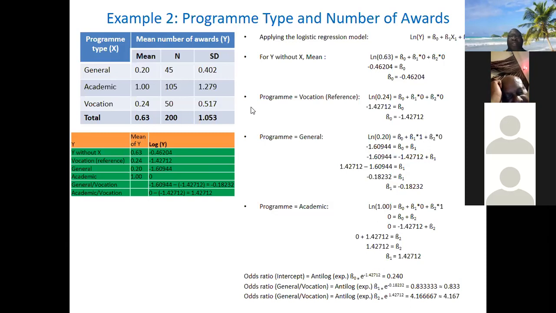Now, just as usual, y without x, what we did yesterday, now you will see something here. Yesterday, when we were looking at the contingency table, what we looked at was the logarithm of the proportion, the number that have the outcome over the total. But here, the outcome is not summarized as a proportion. It's summarized as a mean. So what you look at is the logarithm of the mean.